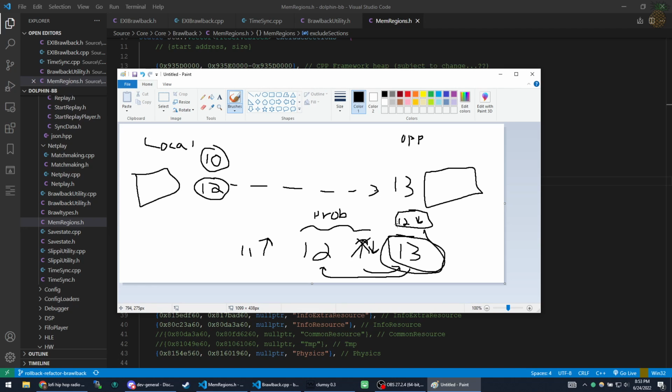So as long as we don't have inputs for a frame in the past, we'll continue to just use predicted inputs until we receive those, in which case we'll roll back to that frame, apply the correct inputs, and then simulate back to the frame we were at before.